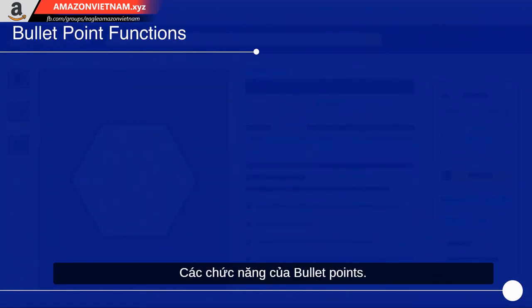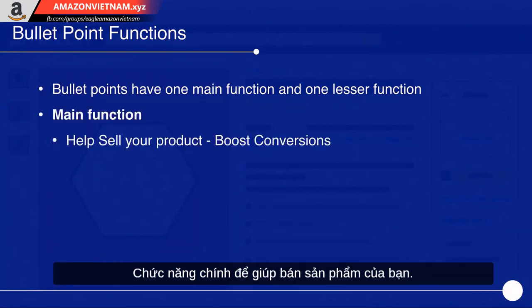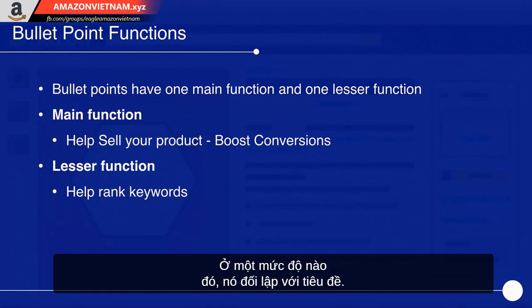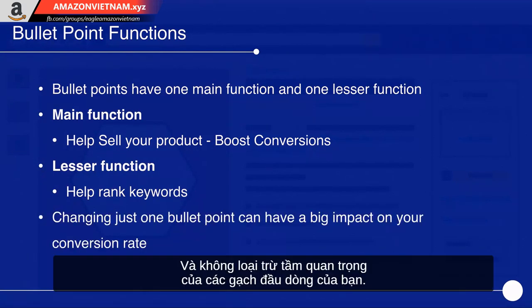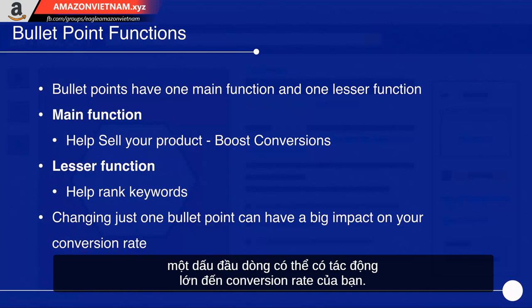So the bullet point functions. Bullet points have one main function and one lesser function. The main function, to help sell your product. In other words, boost conversions. The lesser function, to help rank keywords. So to a certain extent, it's the opposite of the title. And don't rule out the importance of your bullet points. When you come to split test, changing just one bullet point can have a big impact on your conversion rate.